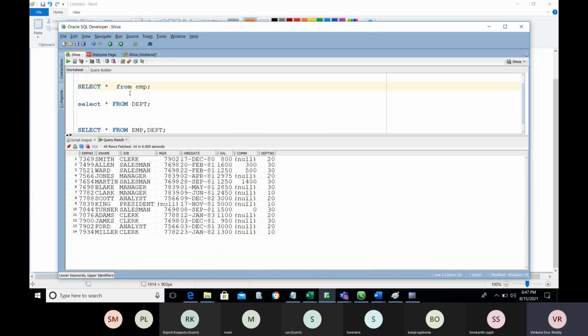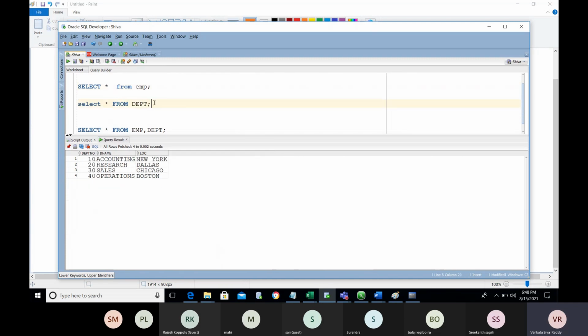If I use the EMP table, how many do we have? 14. If I use the DEPT table, how many do we have? 4. Max, you need to get only 14 plus 4, max 18 records. You are getting 56. So this is not your actual result. To avoid these duplicate values and get accurate results, we'll use joins.